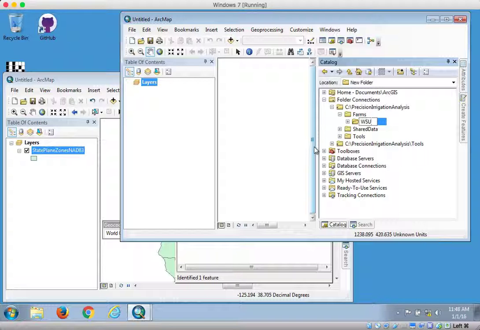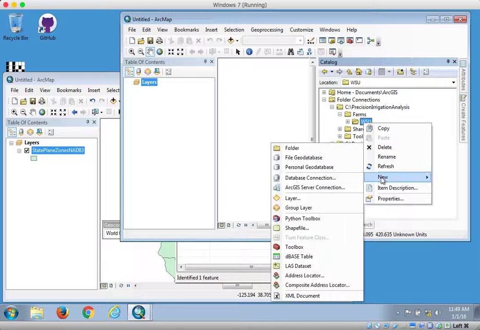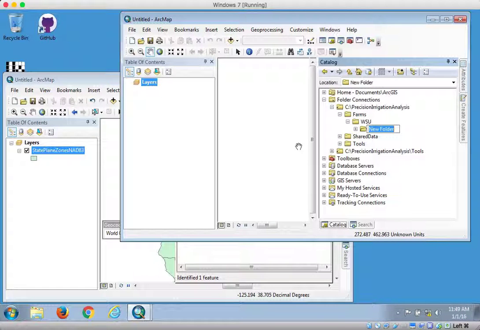So here we're going to be working in WSU, but other things may come up at WSU, and I want to further organize this. So under WSU, I'll create another folder called golf course, or just golf. We'll just do golf course here. And this is where I'm going to put all my golf course data.